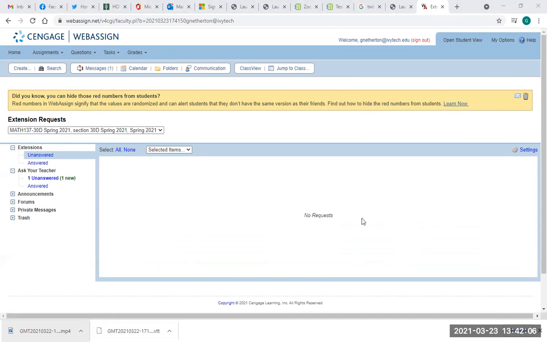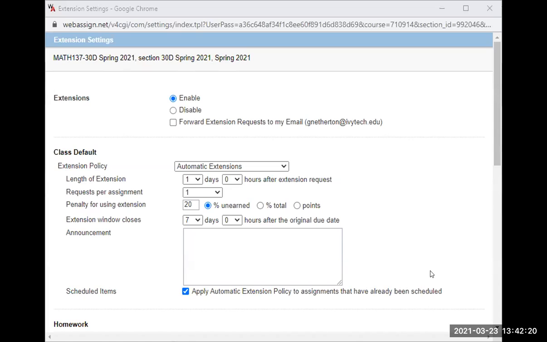Now a new window opens up, so I need to stop this share, and I need to share this new window. All right, so hopefully now you can see the new window that's popped up. This window is labeled extension settings. Here are the parameters you can set and how I've set up my class.